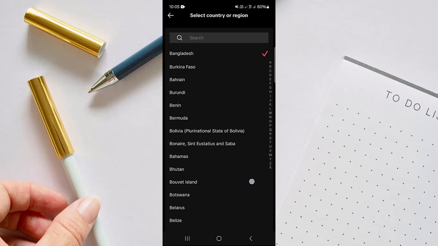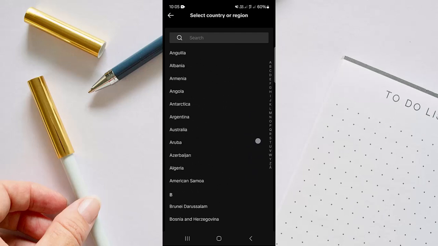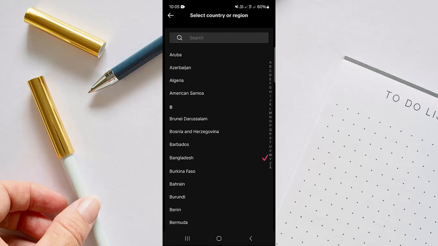Once you're there, you will be able to see lots of regions from which you can just select your one and then make sure you tick mark on that and your region will be changed. So yeah, this is how you can change your country region on TikTok.